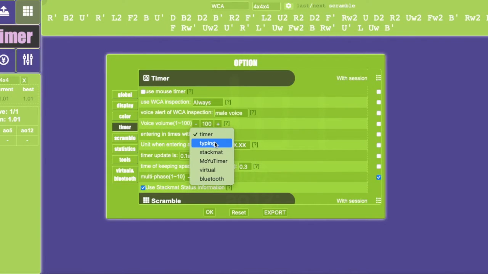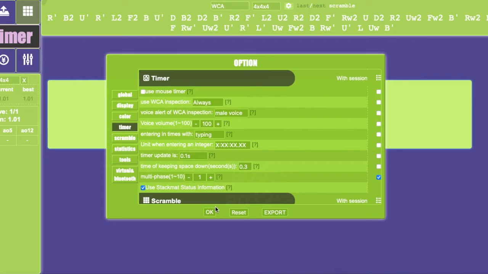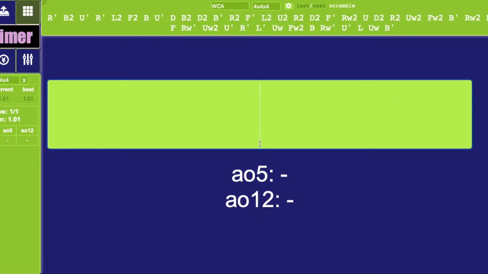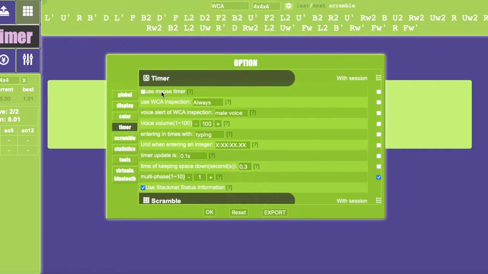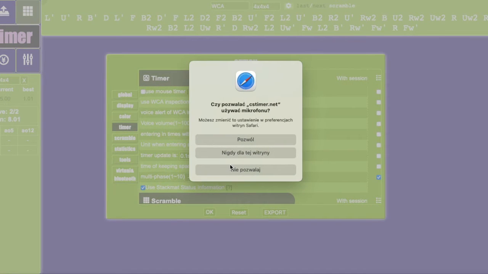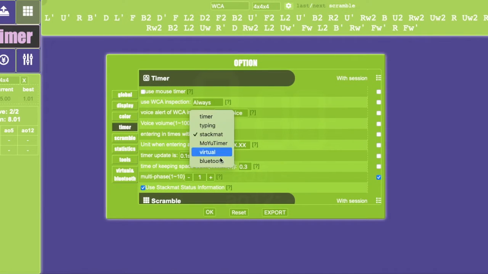You can also do typing, so you can maybe have a stack mat or whatever, and you can just time yourself on the stack mat, and then once you've got your time, you can just type it in. For example, do like 15 seconds. You don't need to put the point in it as well. Just 15 here, so got it right there. You can also change it to be stack mat if you want to plug it in. And then you can also do the Moyu timer, virtual Bluetooth cubes or whatever.